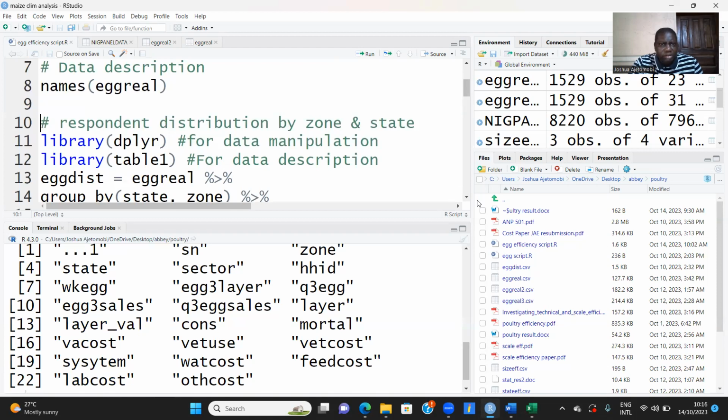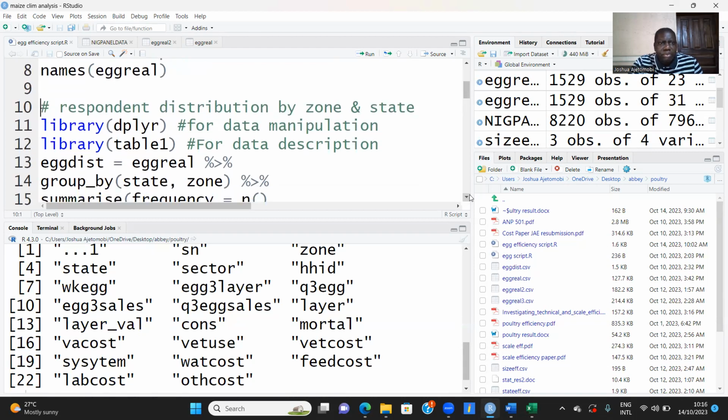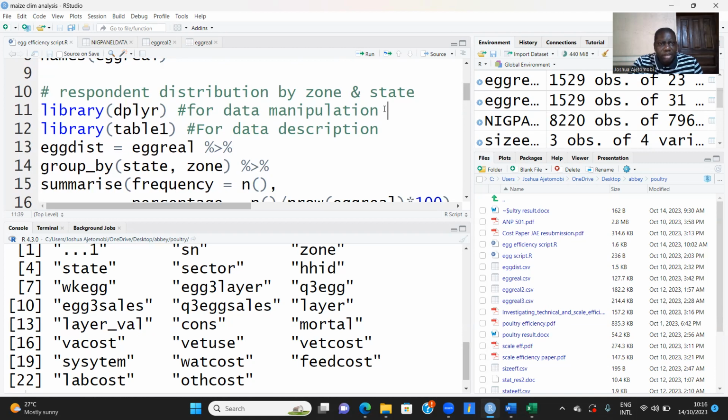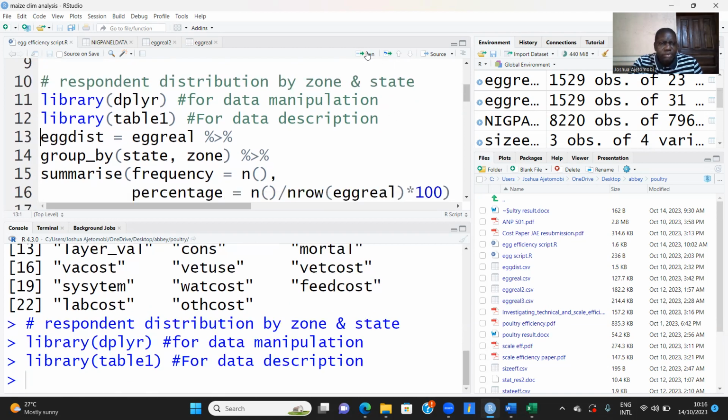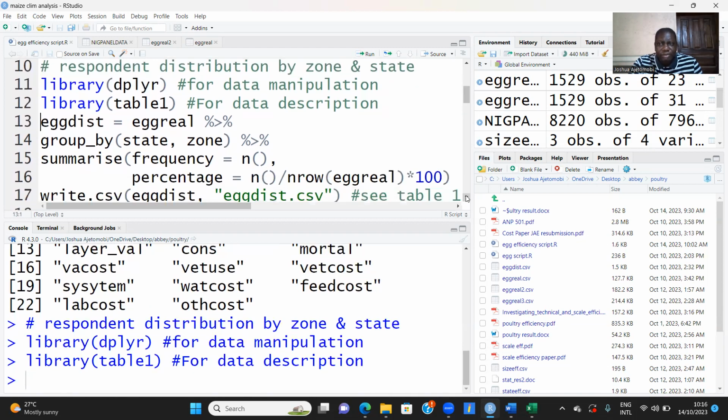Let's try to do some kind of data manipulation and description. So we would need this package, dplyr, as well as table 1. Let us look at the distribution by zone and states of the respondents, because the data is extracted from the General Household Survey. So let's run this.